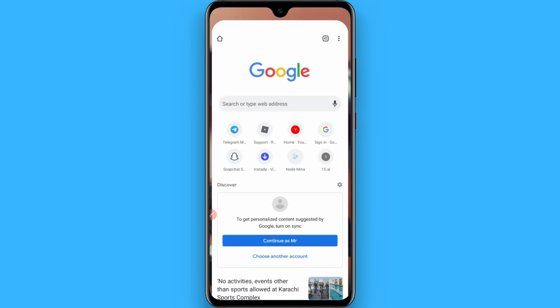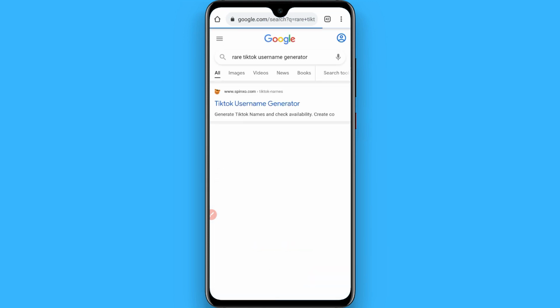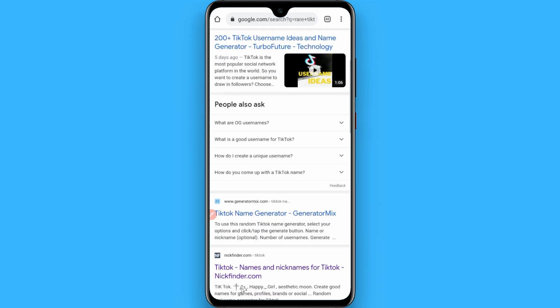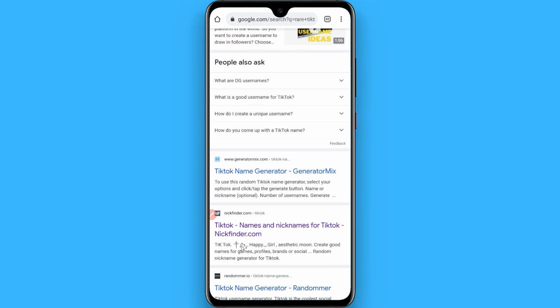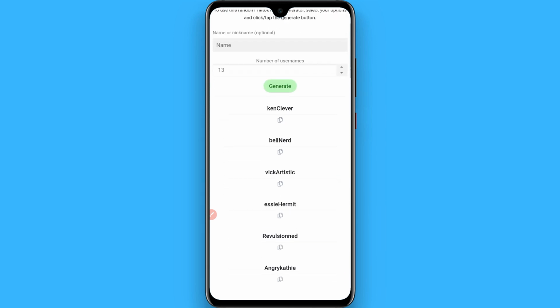First of all, open your browser and search for rare TikTok username generator. Once you search for it, you will see multiple websites here. You have to click on the third one. Once you click, you will see a page like this.